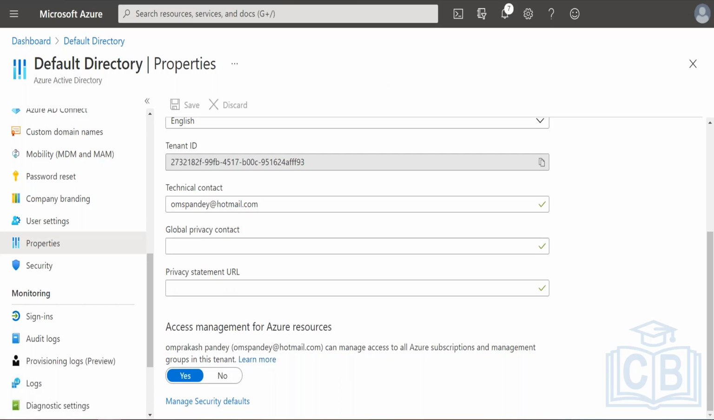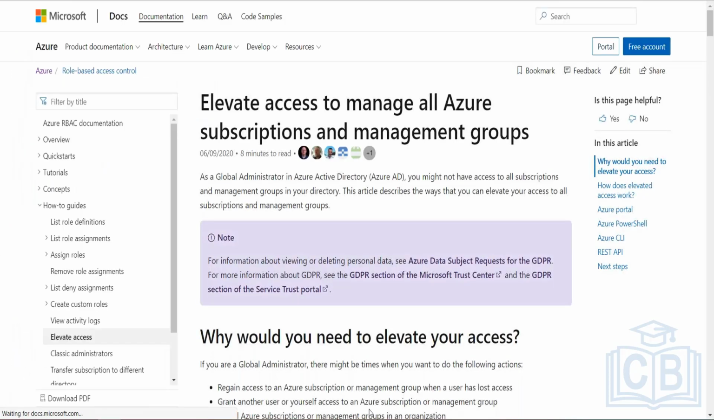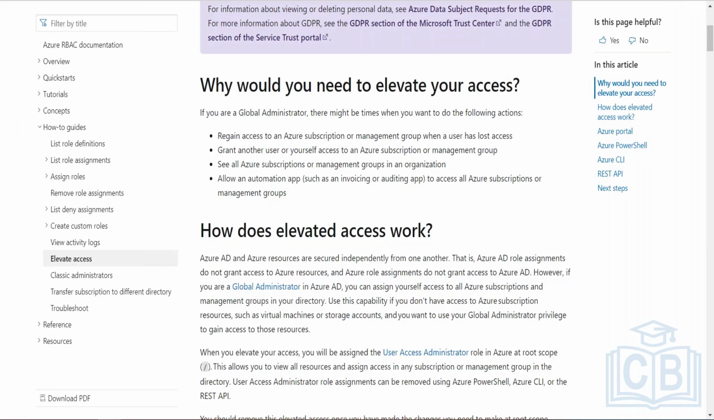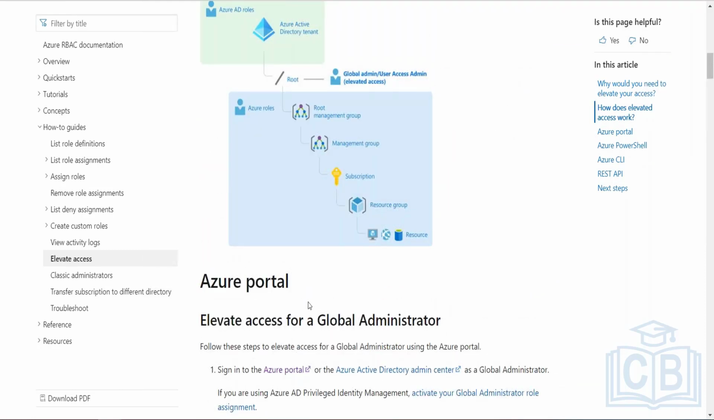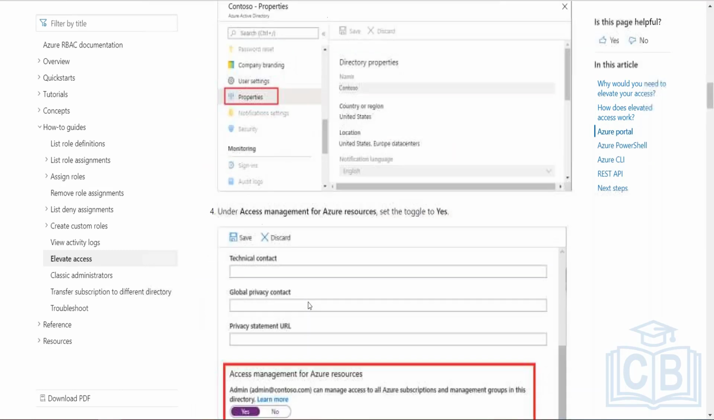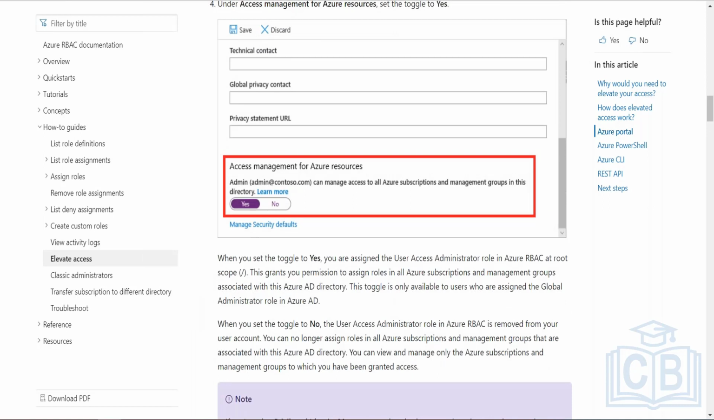Unless I give this permission, unless I elevate the user, I will not get the permissions over here. So unless I give permissions to this user, that user will not be able to access the root management group. I hope that answers the question.